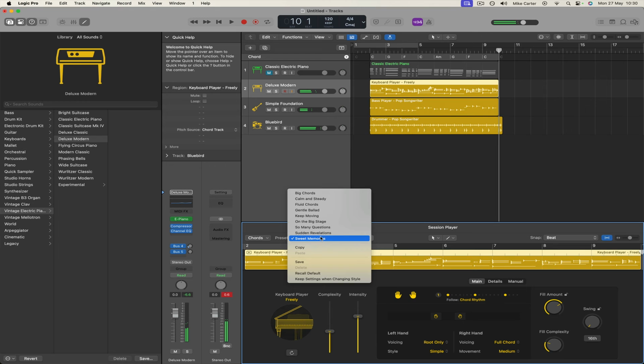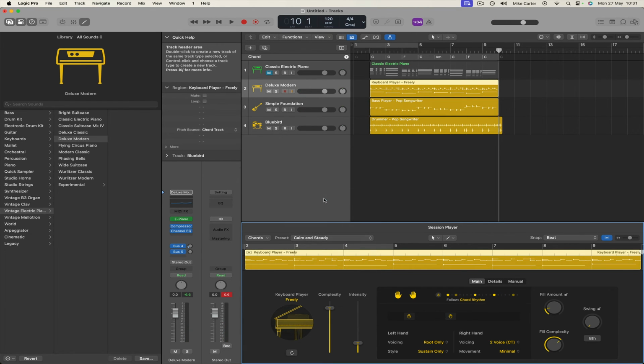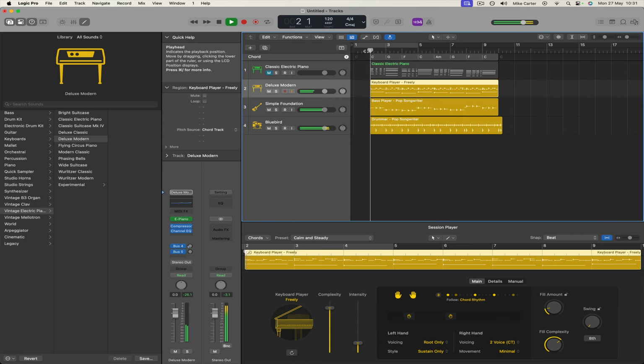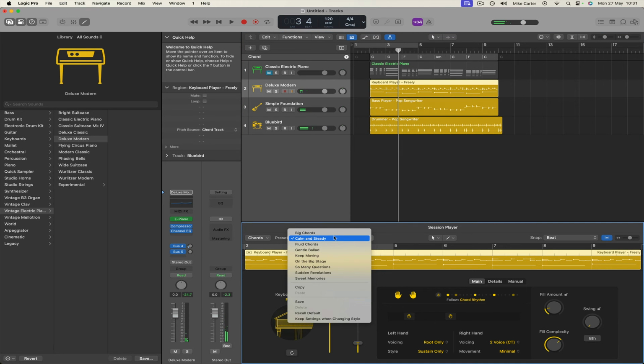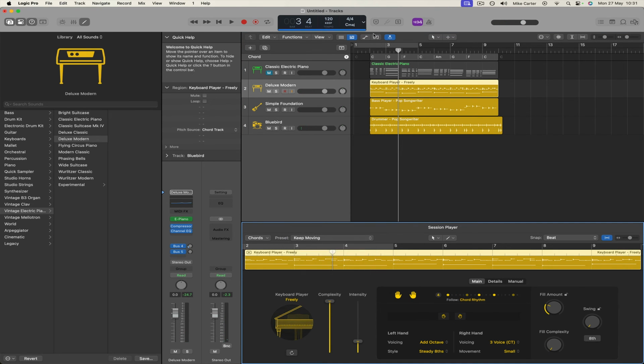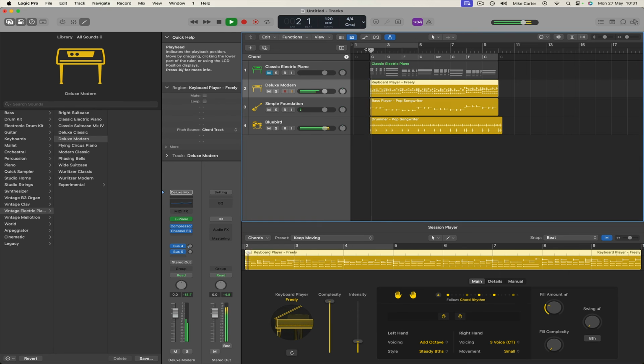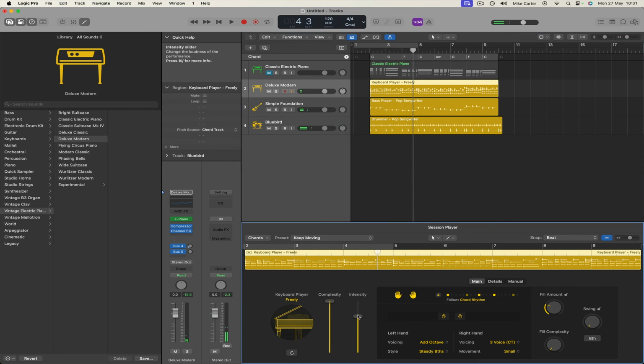We can also choose different presets for the melody. There's Calm and Steady. I can't really hear that one. What about Keep Moving? Let's try sliding up the intensity.